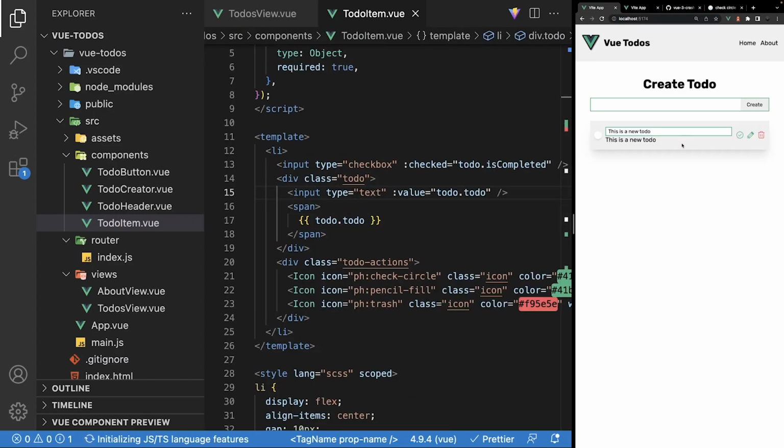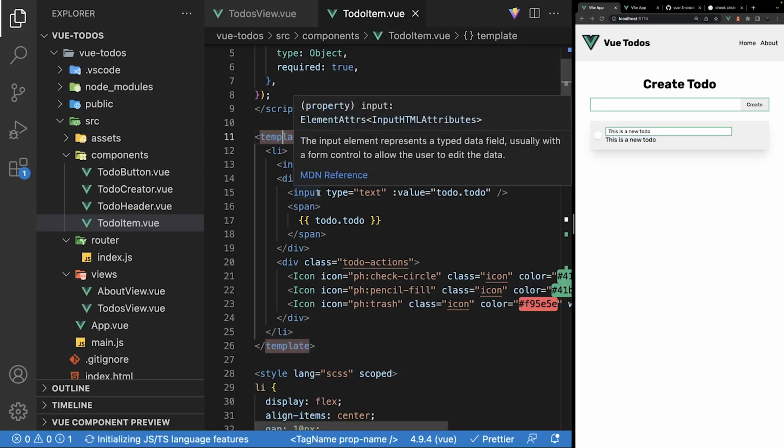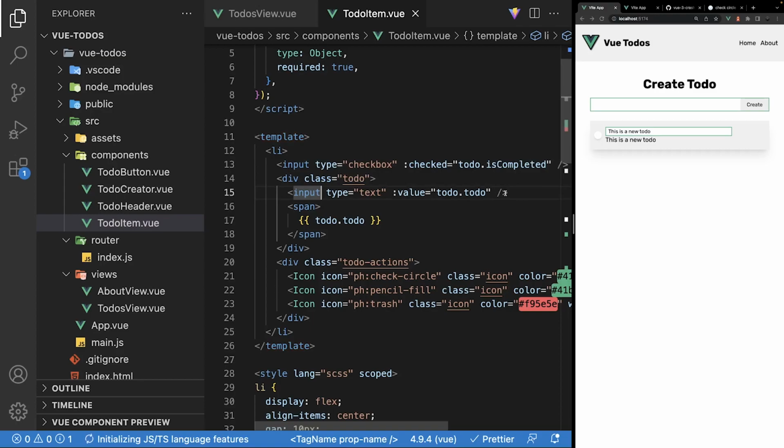Now for this to-do item component, we don't want to show every single element that we have within this component initially. For example, with our input with the ability to edit the to-do, we only want to show this if the to-do is being edited. Same thing goes for this check icon. We only want to show this if the to-do is being edited. So what we can do is within our template, we can use what is called the v-if directive to only show these elements if certain conditions are true.